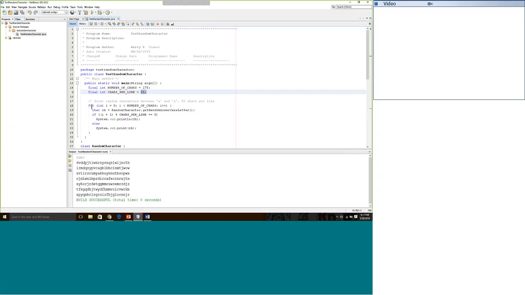We have a for loop. This for loop starts at 0, and it's going to go for as long as it loops up until number of chars. Number of chars is 175, so it'll go for 175 loops. And we are going to call the get random lowercase letter method inside the random character class.